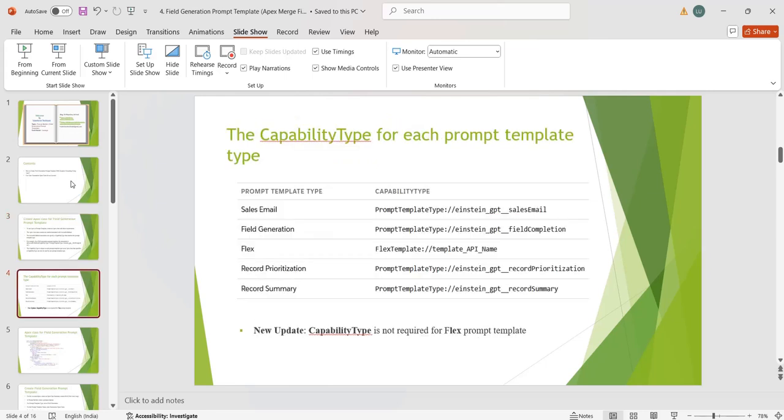Now we will see the capability type for each prompt template type. For sales email, it is prompt template type Einstein GPT sales email. For field generation, it is Einstein GPT field completion. For record prioritization, it is Einstein GPT record prioritization. For record summary, it is Einstein GPT record summary. But for flex, it is different. Previously, we had the flex template and the template API name. But as per the new update, capability type is not required for the flex prompt template.